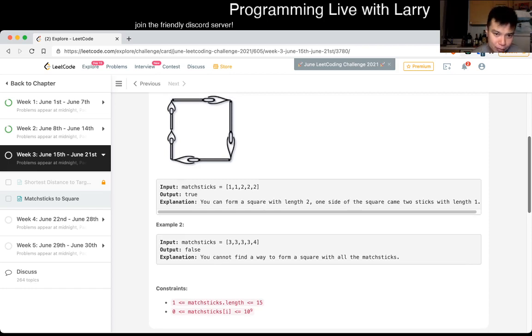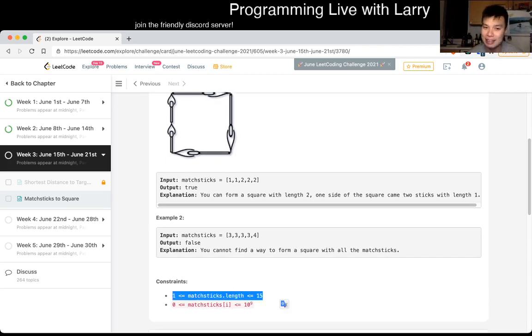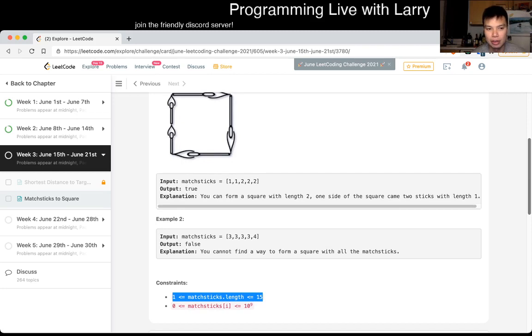But yeah, in this case, it's not going to be knapsack, because the perimeter is going to be on the order of 10 to the 9, which is too big to have a pseudo-polynomial solution. The only other thing to notice, of course, is that the number of matchsticks is at most 15. So that allows us to get a solution for sure. You think about how to construct it, right?